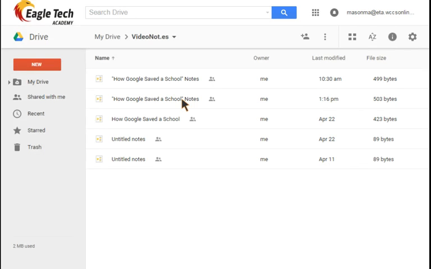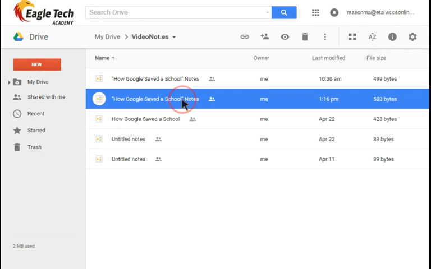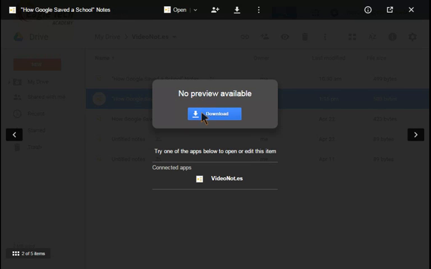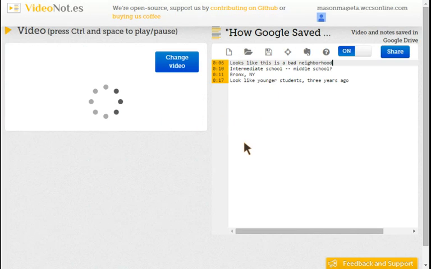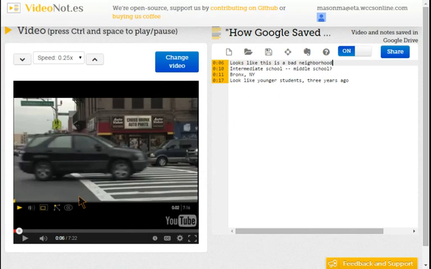So if I wanted to open that back up to edit them, I could double click. It's going to ask me, do you want to download or do you want to use this app to open it? And I want to use the app to open it. So that's going to pull it open again. If I want to go back and edit, review, change, rewatch the video, I can do all of that, and then it will keep updating my notes.